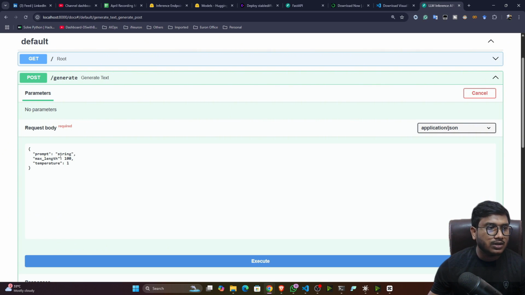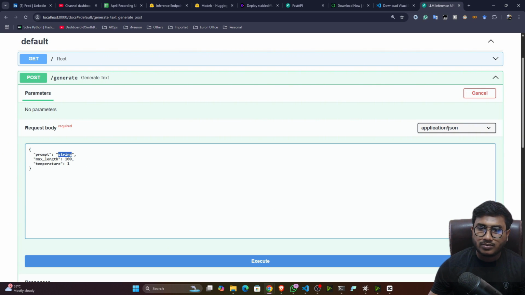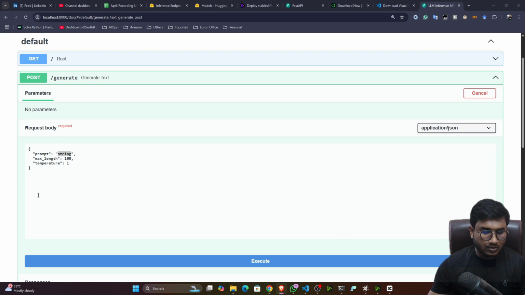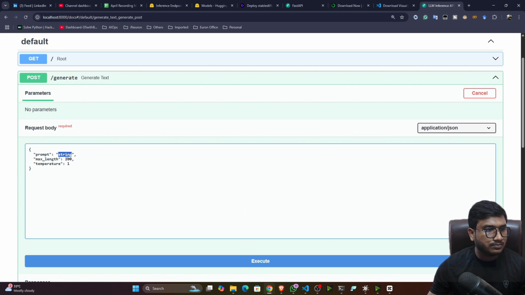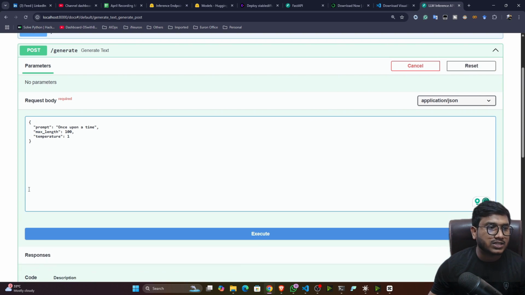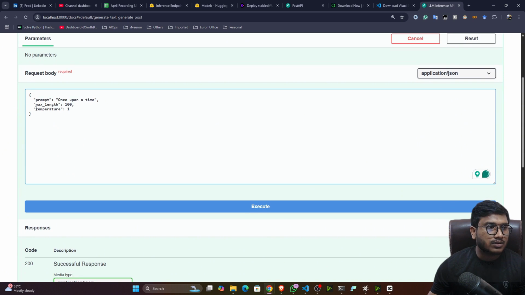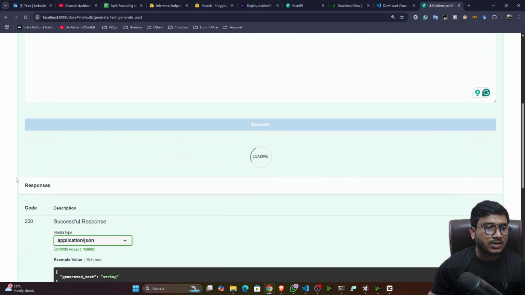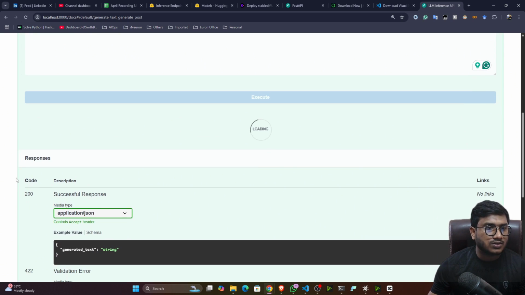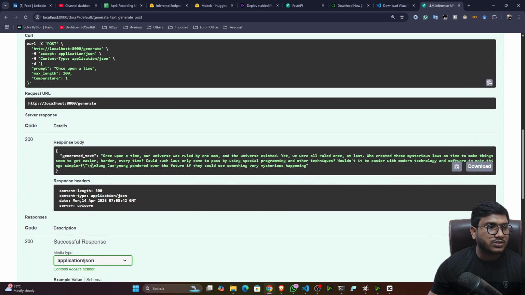Now click on try it out, and here you can pass the prompt. Let's say for the prompt I will give "once upon a time". It will complete the text because it's a text generation model. You can also change the max length and temperature parameters if you want. Now if I click on execute, it will give me the response. So guys, here I got the response. You can see the generated text: once upon a time, our university was ruled by one man, and so on. That means it is giving you the completion of that particular sentence.